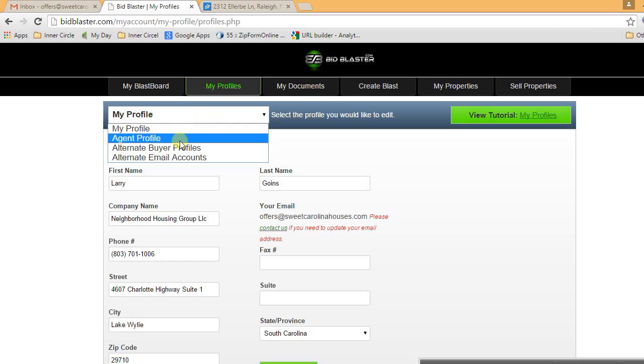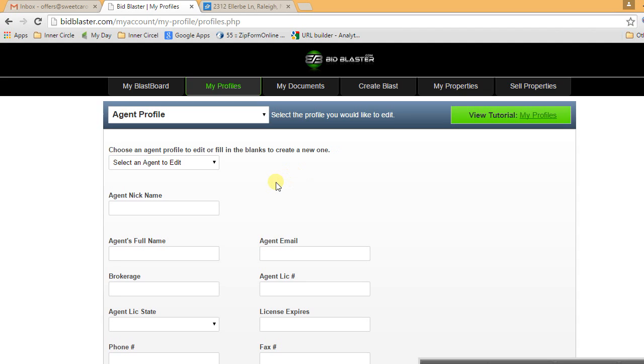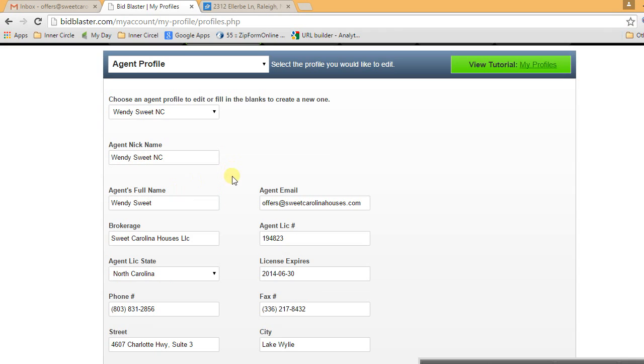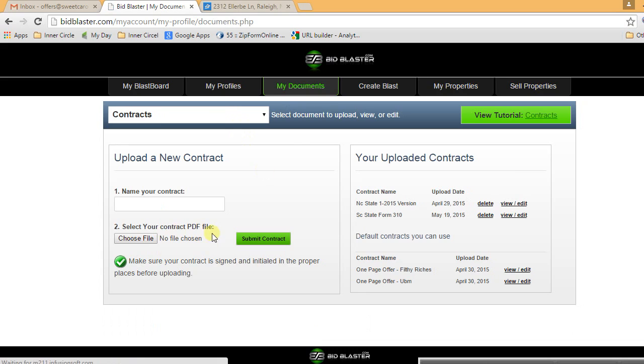I can also work with different agents. Say I want to work with several different buyer's agents in several different areas and have offers going out under their name. I can have that done all right here. As you can see, I'm working with several different ones, so I've got them all set up right here. Bam, just like that. Here I've got all types of info right there.